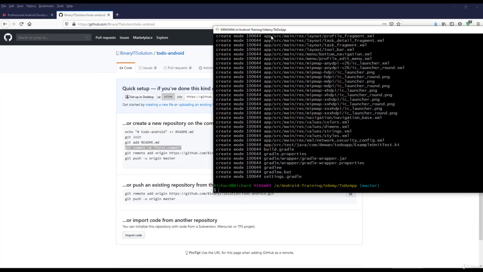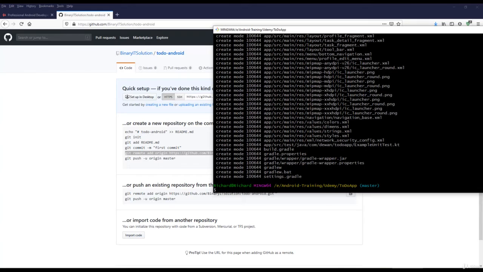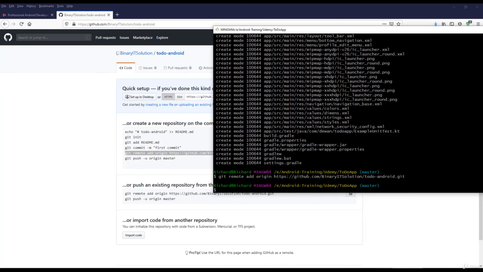And the next thing we need to do is add this link. So git remote add origin. We need to add a remote link. So just copy this section, go back and paste it over here. That will add a remote link for our repository.